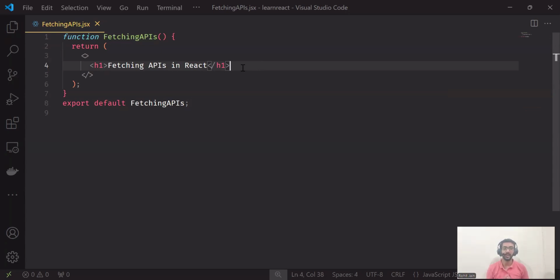Today we are going to take a look at how we can fetch data from APIs in React. We are going to take a look at this through different methods. First, we will take a look at how we can fetch data through then and catch. We will also take a look at how we can use async await in React. Afterwards, I will tell you about a library called Axios, how we use that to fetch data in React.